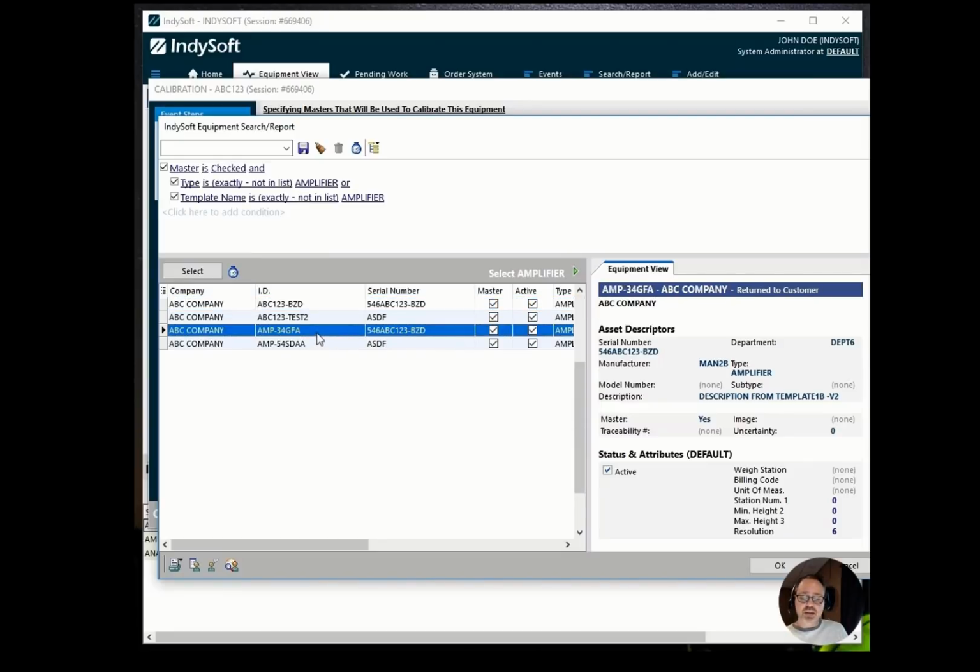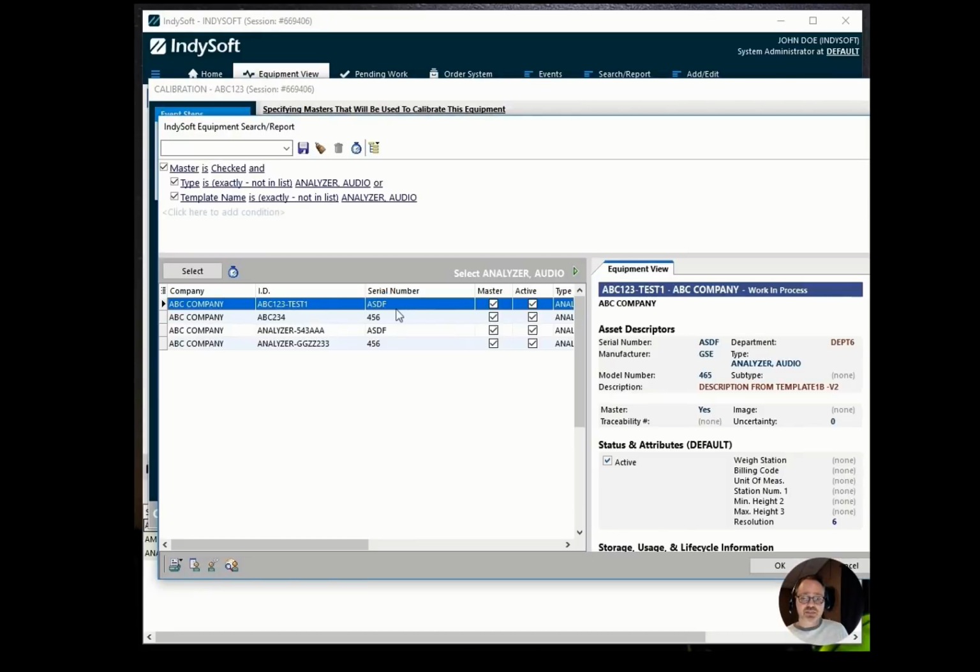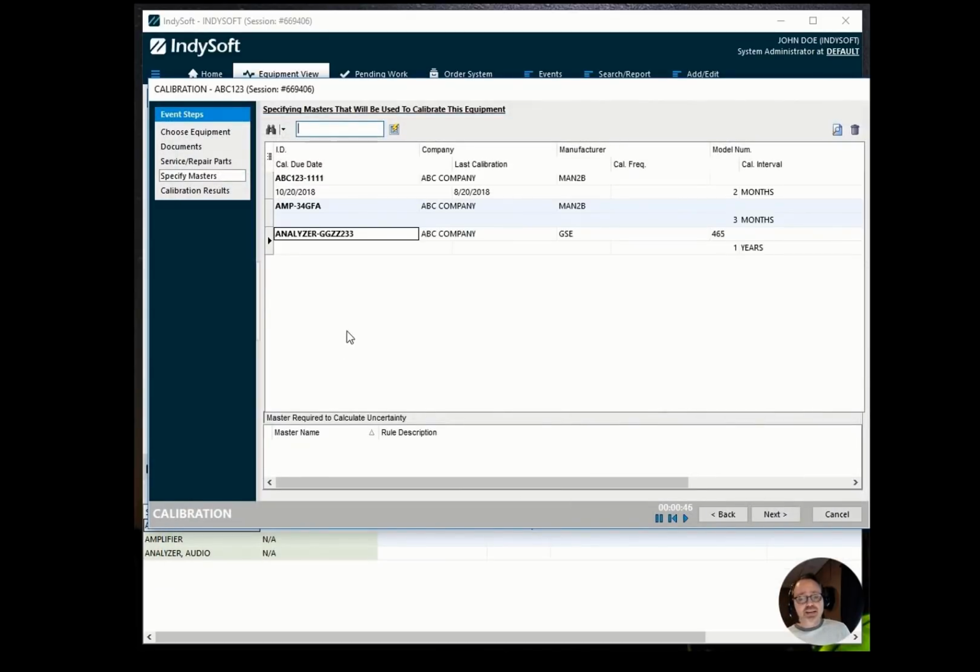So I've got four that I can choose from. Just double click on one of those. So this second prompt is going to ask me for my audio analyzer. Same kind of format there, and I just pick one, and that's it.